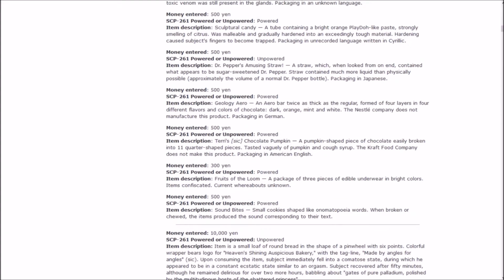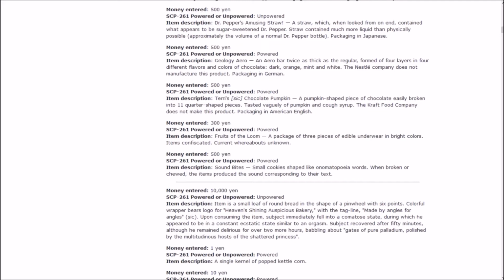500 yen, well powered. Geology arrow. An arrow bar twice as thick as the regular, formed of 4 layers in 4 different flavors and colors of chocolate, dark orange, mint, and white. The Nestle company does not manufacture this product. Packaging in German.